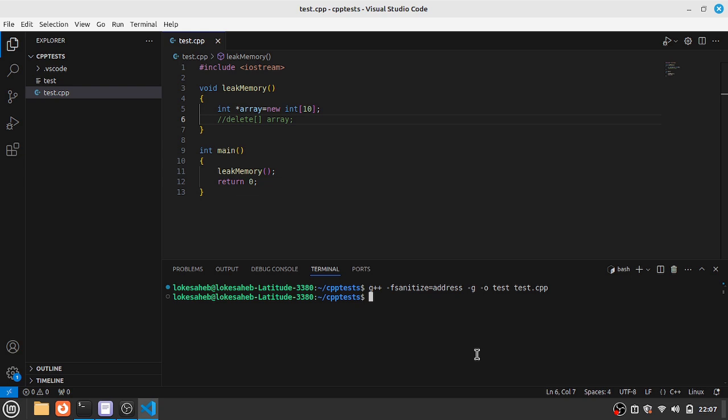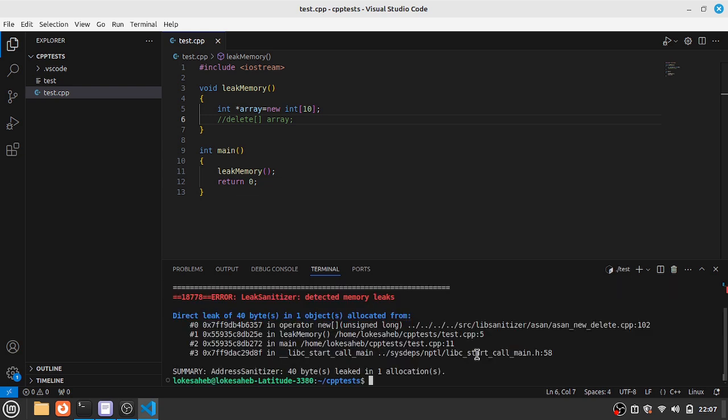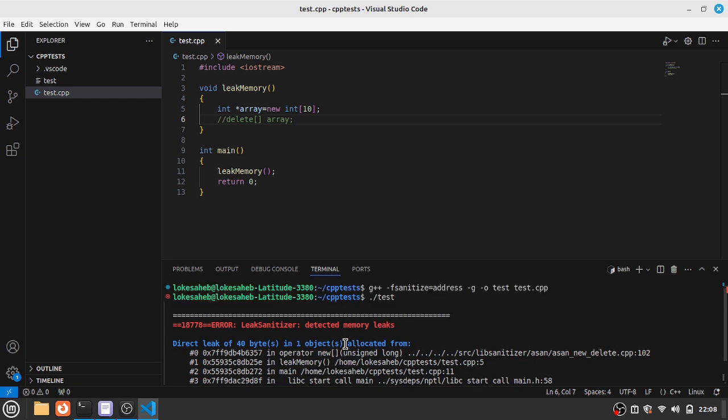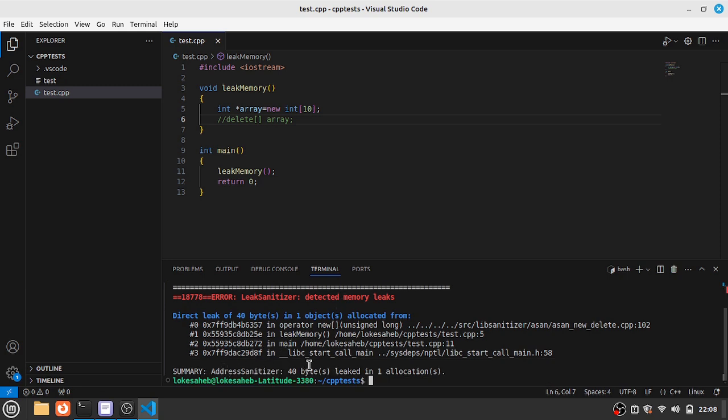See here, it has detected memory leaks: 40 bytes leaked in one allocation. So here it found the memory leak. This memory leak could be avoided by a technique called RAII, which is resource acquisition is initialization. More about the technique in the next video.